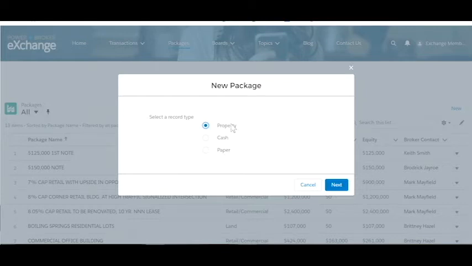Now, when we get to the property record, you'll have the ability to refine that as the specific property type. But the data that's collected is relative to the property type or cash or paper. So you'll see what I mean by the record types as we go forward. All right, so in this case, we're going to enter a property.